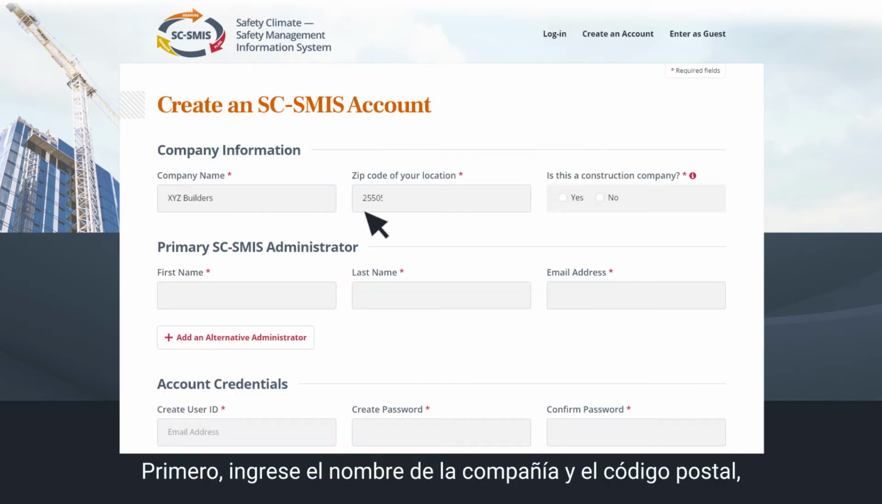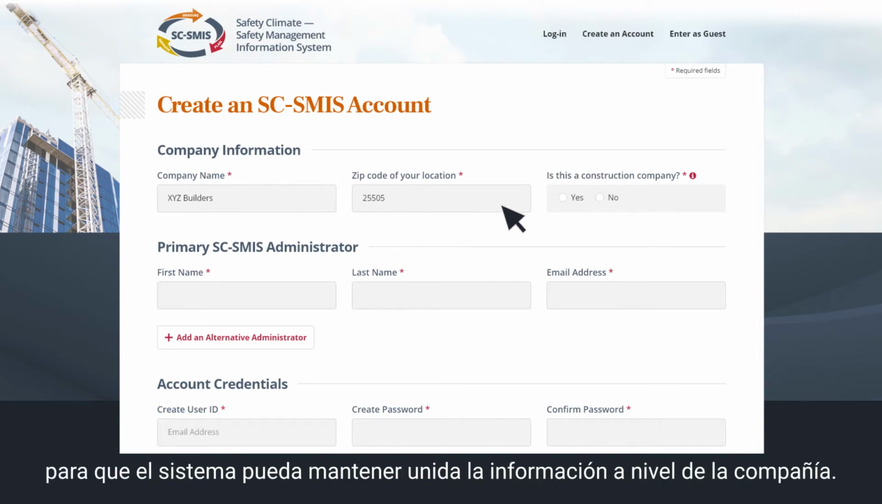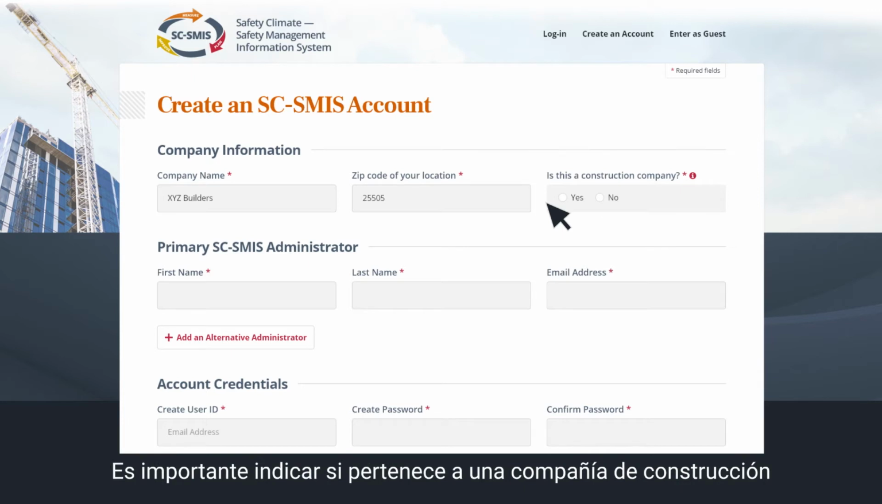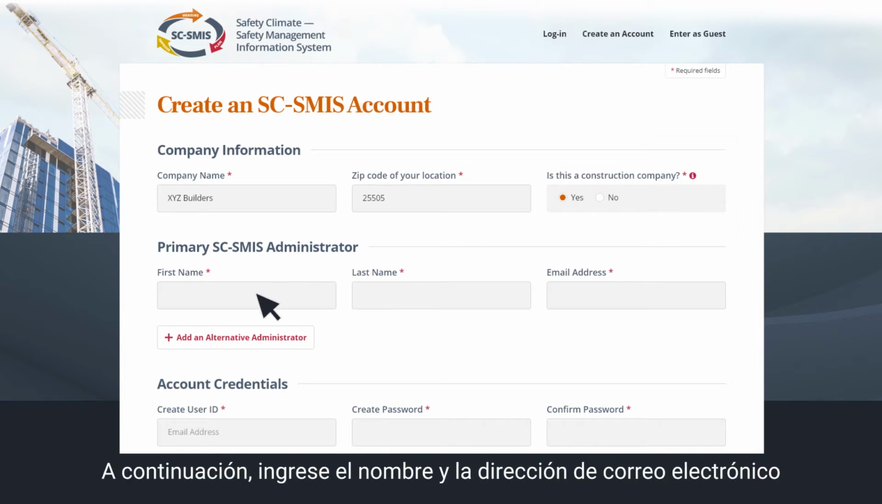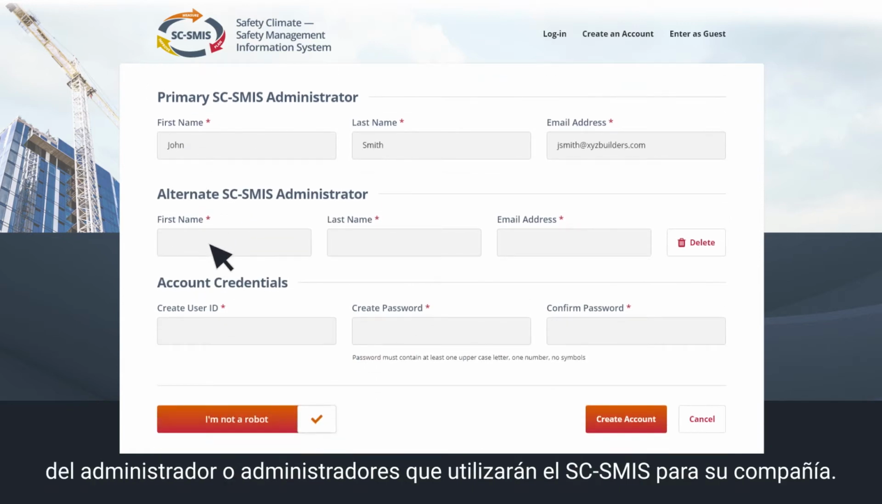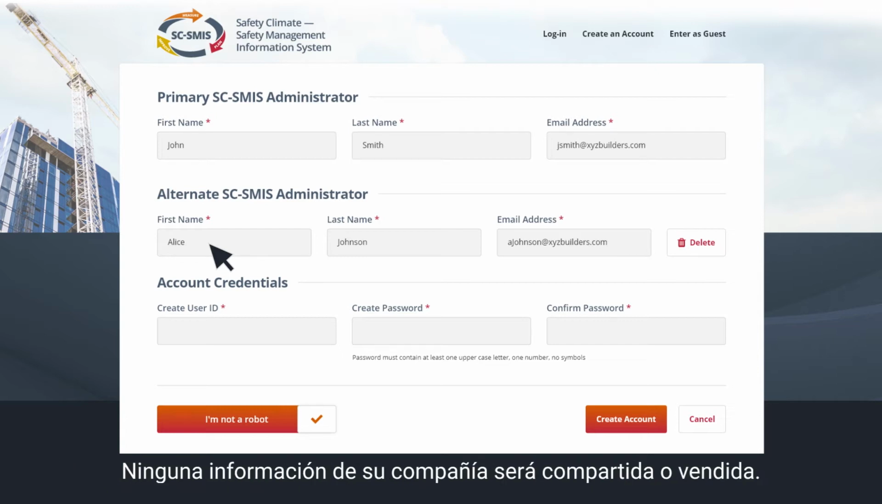First, enter the company name and zip code, so the system can keep your company-level information together. Indicating if you're from a construction company is important because the safety climate benchmark scores are based on construction data only. Next, enter the name and email address of the administrator or administrators who will be using the SMIS for your company. None of your company's information will ever be shared or sold.